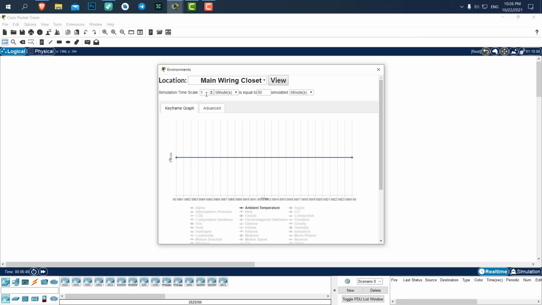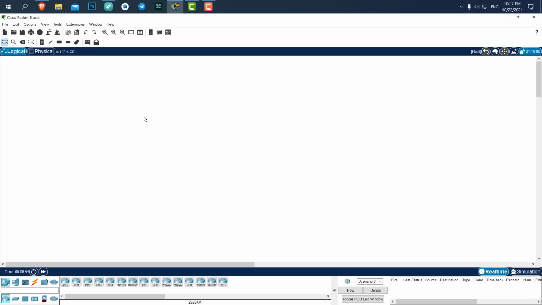Here you can see each minute is equal to 30 minutes in the simulation. It's because in time-consuming connections, the connection goes faster, so we don't need to wait so long like in the real world.